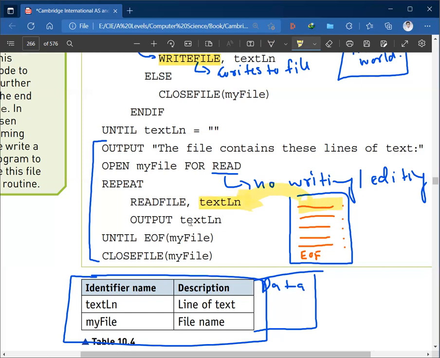And then from text line, it goes into output. Then you can see one line. After you see one line, the thing repeats. It hasn't reached the end of file yet, so it will read the next line, store it into text line and output it. Then you check again. Now there's an end of file here, so the loop closes. And then what do you do after that?